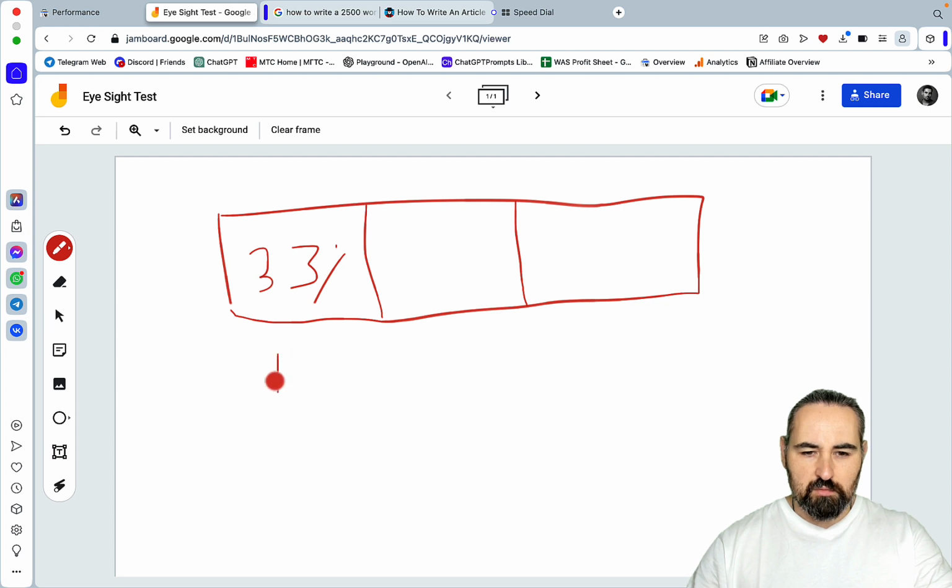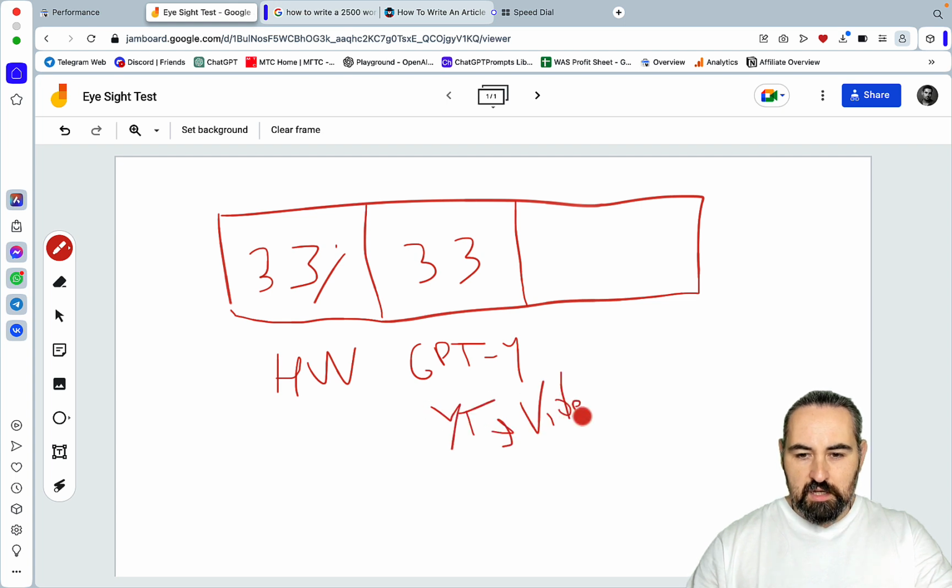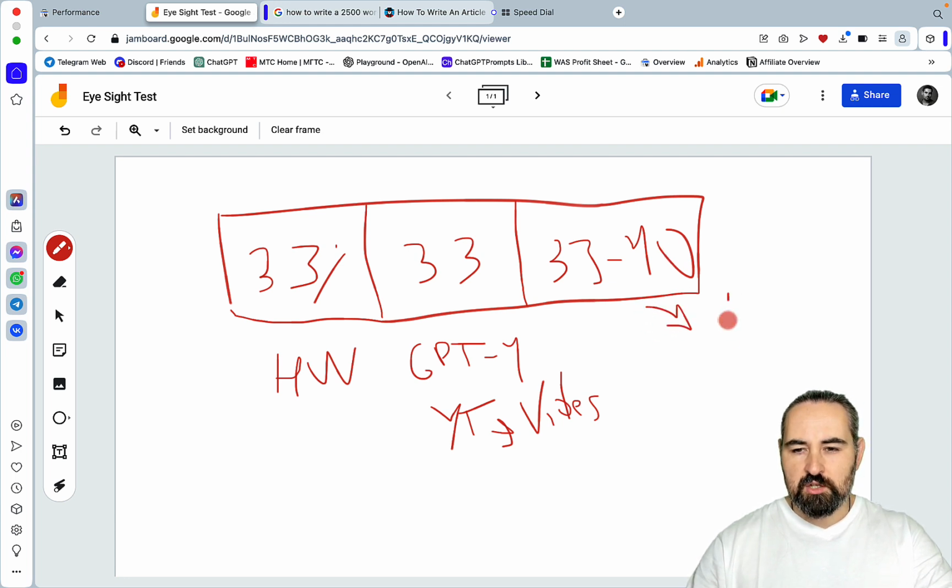So this is human written. But another 33% is GPT-4. And I'm using GPT-4 mainly for turning YouTube videos. And I would say 33 and maybe more, maybe 40%. This will not add up to 100, obviously, but maybe 40% is a more accurate number. And this will be AI generated.